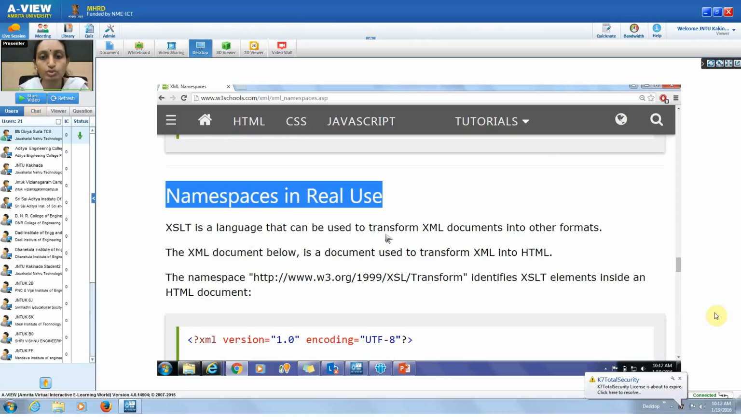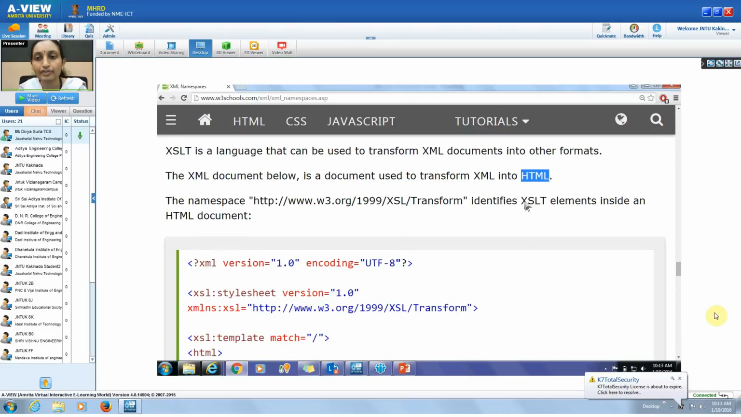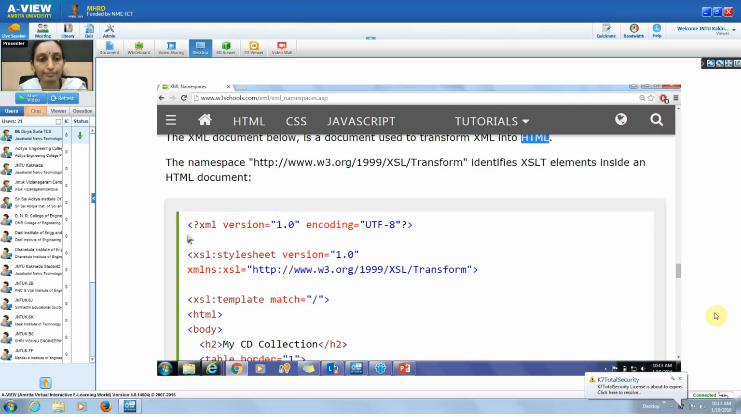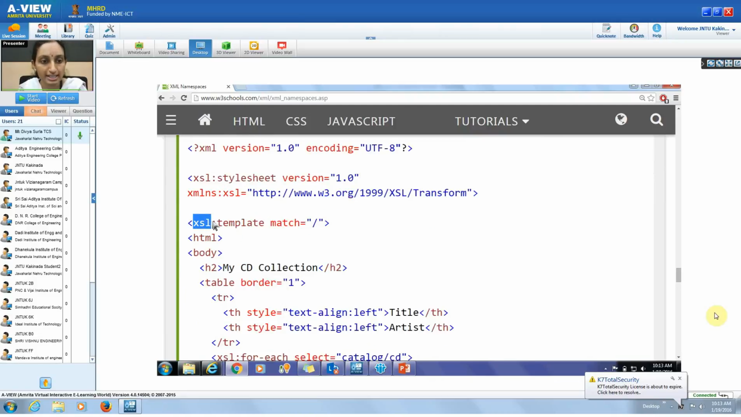XSLT is a language that can be used to transform XML documents into other formats. So now we are in the topic XSLT. The XML below is a document used to transform XML into HTML. This namespace identifies the XSLT elements inside an HTML document. This is the syntax of how to use it. XSL is like a style sheet. It has a version. The namespace is XSL, and using this XSL prefix, you have the template you are matching.